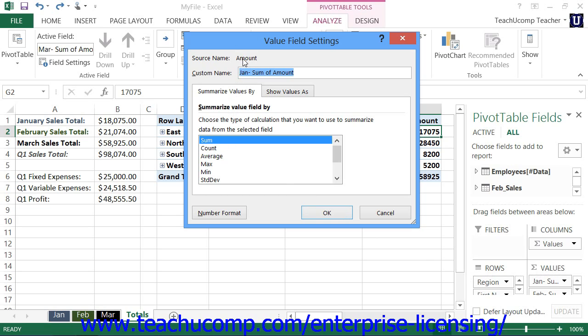The source name field at the top of the dialog box shows the original field name from which the calculated field derives its values. You can type a custom name for the field to display within the pivot table or pivot chart into the custom name text box. On the Summarize Values By tab, you can click on the name of the function by which you wish to summarize the source field that is selected.